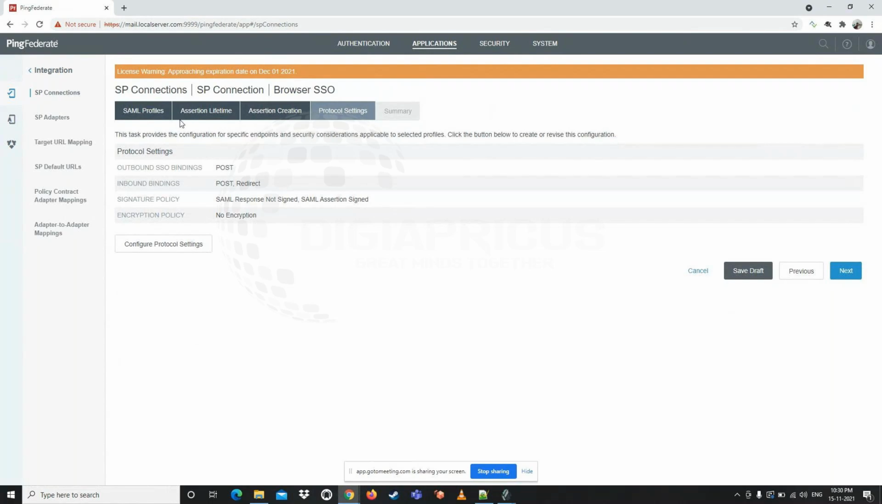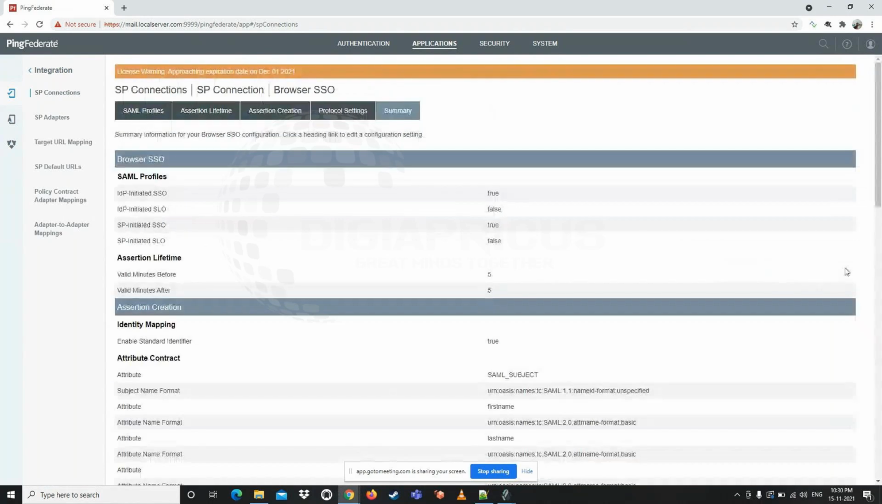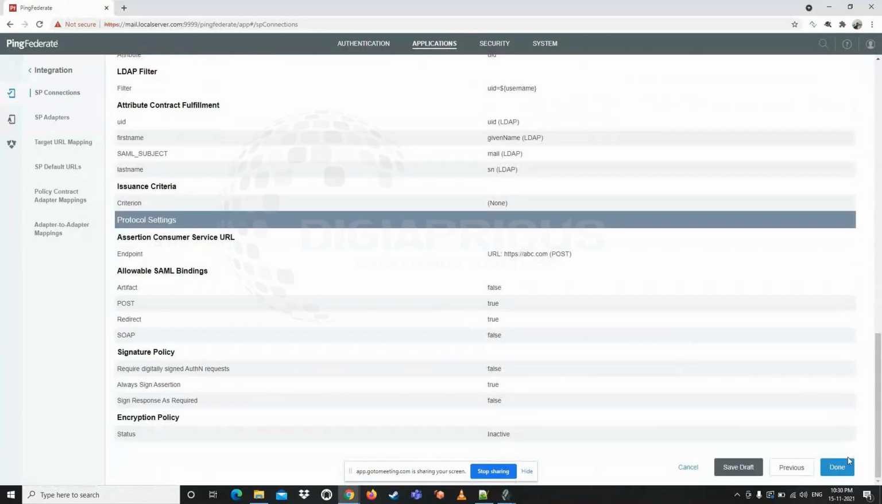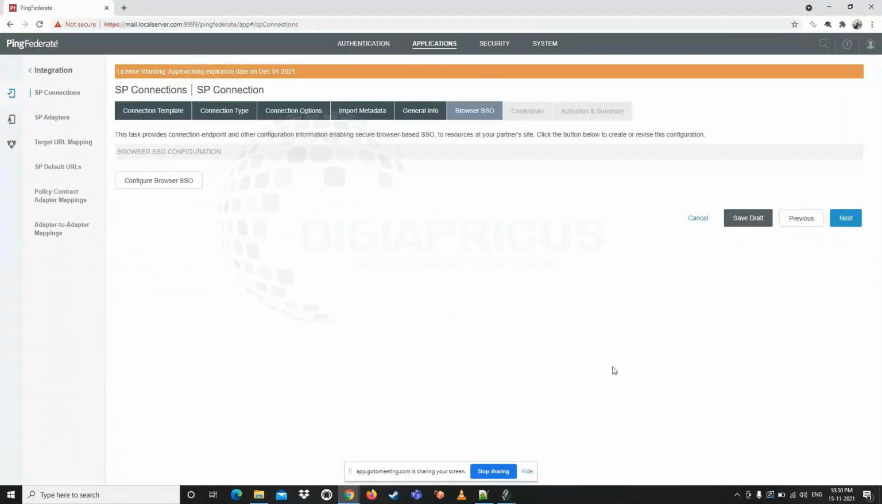Okay, so now we have created all the things. Click on next, and this is the whole summary page of the browser SSO we have configured. Scroll down to the bottom and click on done. So this configure browser SSO is now all done.